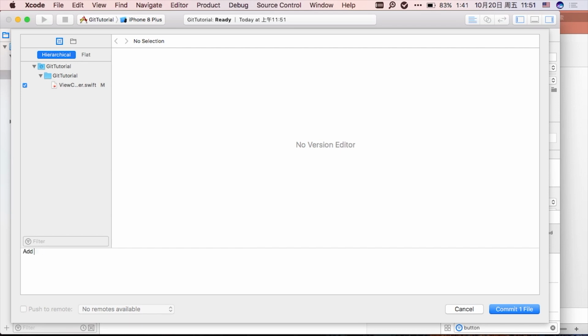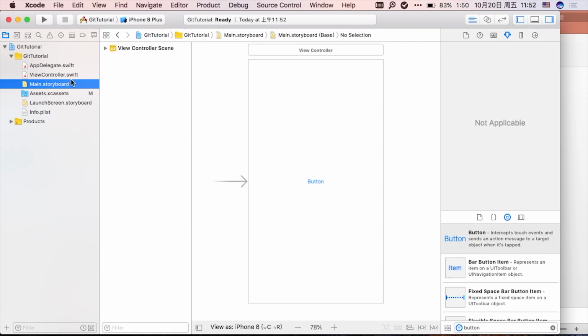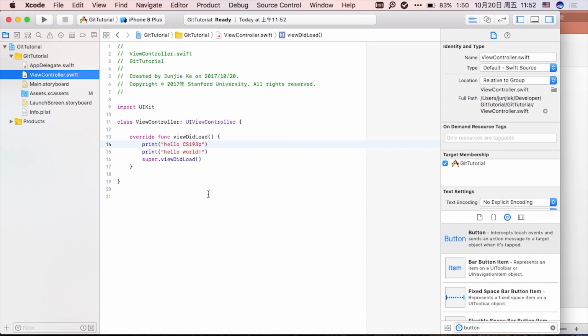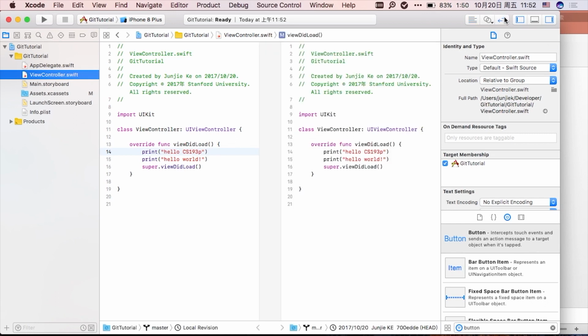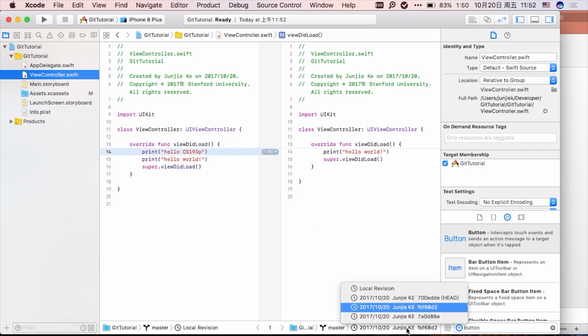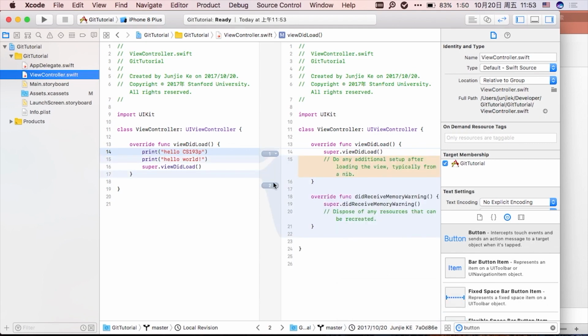Add another print. We should have successfully committed because there's no M over the view controller. And say for this specific file, I want to roll back to two commits ago. I can open this source control button, and then it's a side-by-side comparison between your local revision and your commits. If I select the commit two commits ago, I can see all my changes.